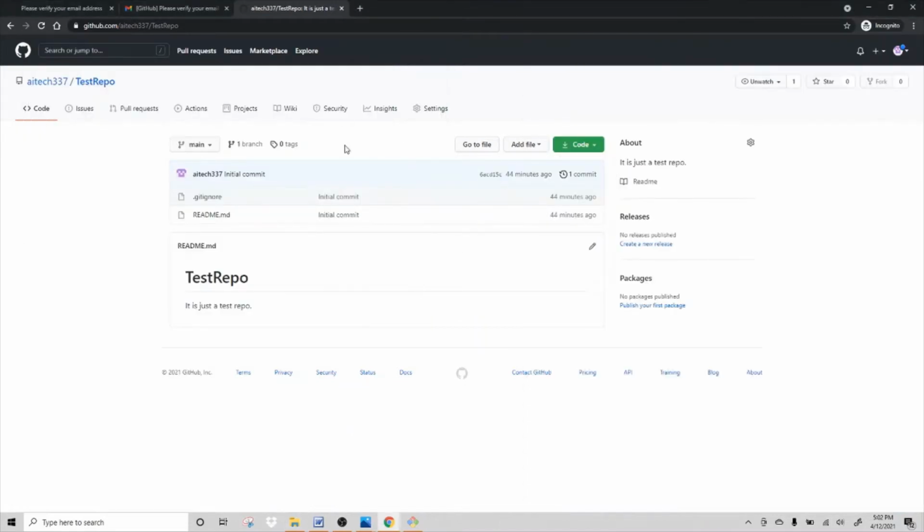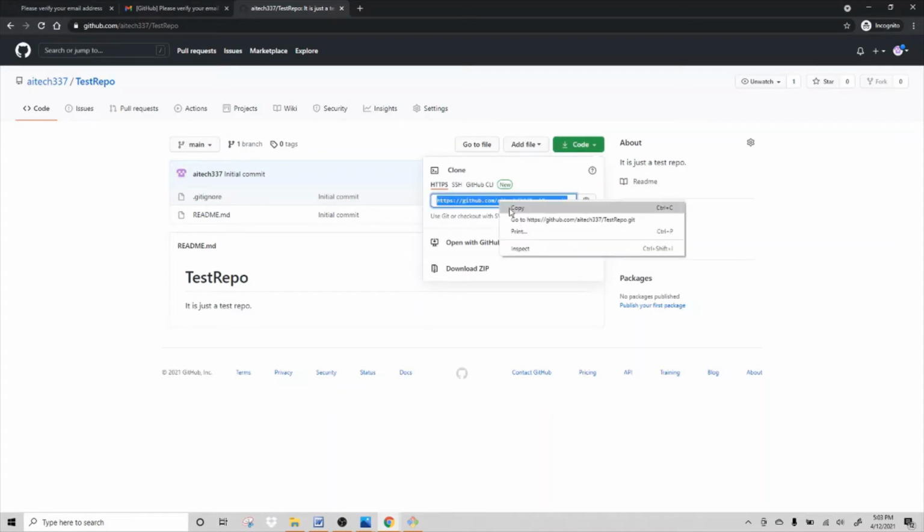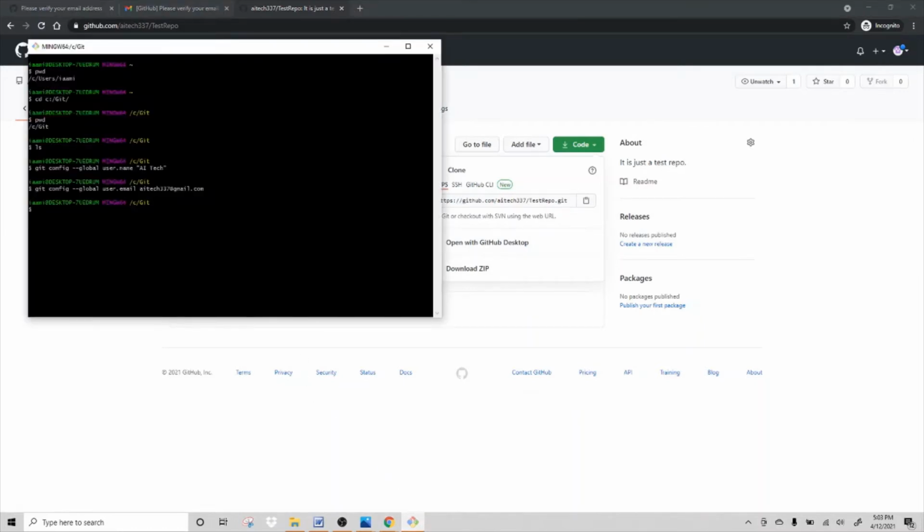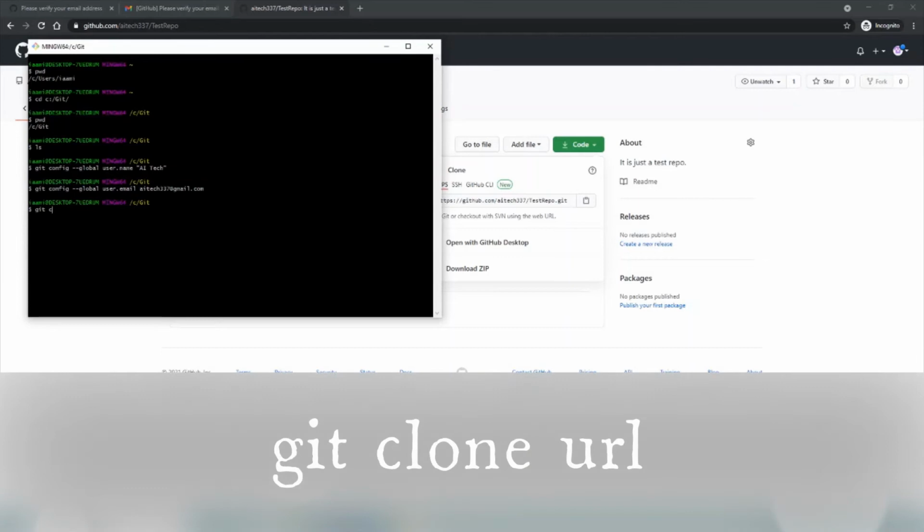For that we'll go to our GitHub repository. As you can see here, code, click on that and you will find this link. Copy it either by clicking right and then copy, or simply click on this copy button. So the link would be copied onto the clipboard. And now go back to Git Bash, and to clone it into this folder, we will type git clone and then the URL which we had copied.